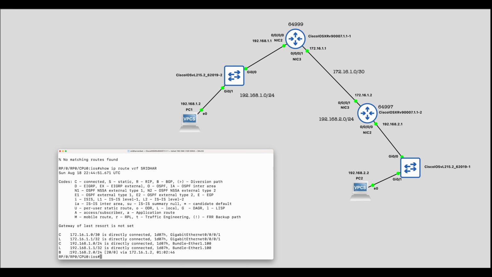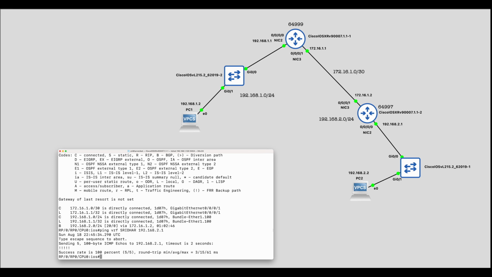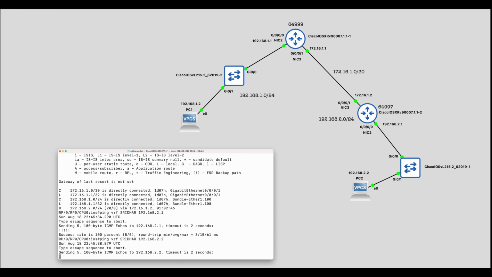And importantly, the other router injected 192.168.20 subnet to this router. So because of that, I should be able to ping the 192.168.20 endpoints, both the gateway and the PC, from the router on the VRF. So ping VRF, and then 192.168.2.1, and it is pinging fine, and then the endpoint, the PC as well.